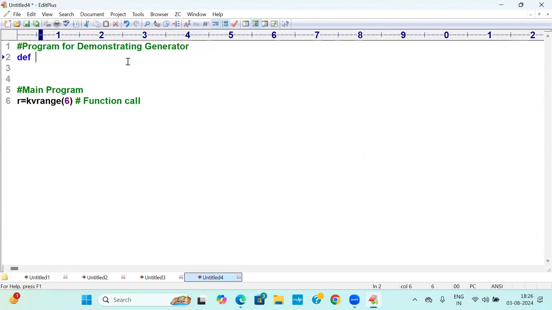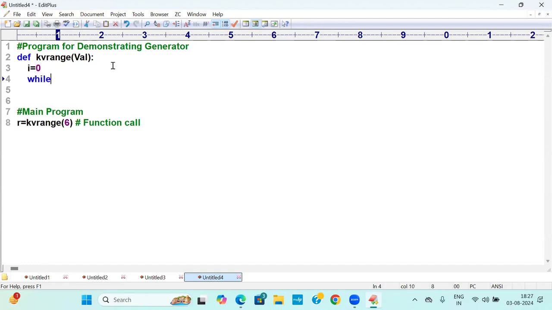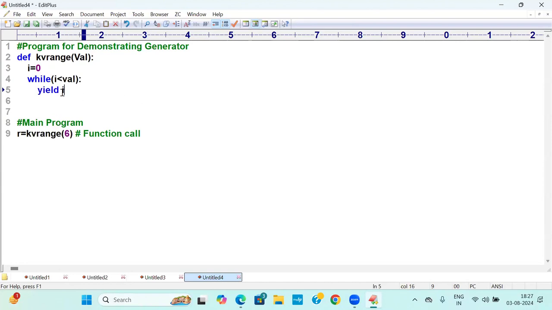Now I'm going to define def, my function name is this one, and I give a range, taking a value, val. Where I want to generate 0 to 5, how do you generate? I is equal to 0, while I is less than val, then I will say yield of I. What value of I will come? Only 0 will come. It won't give you 1 to 5 directly. It will give only the value on your demand.